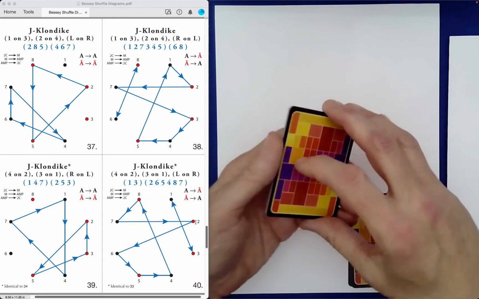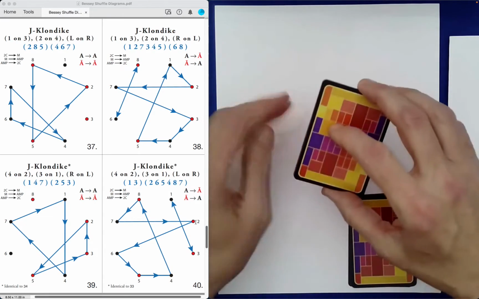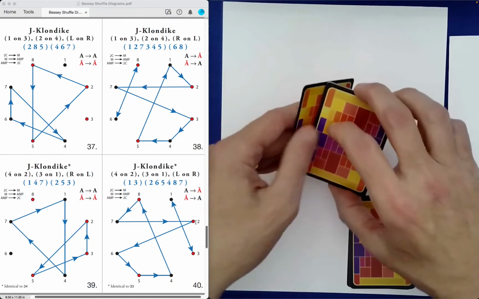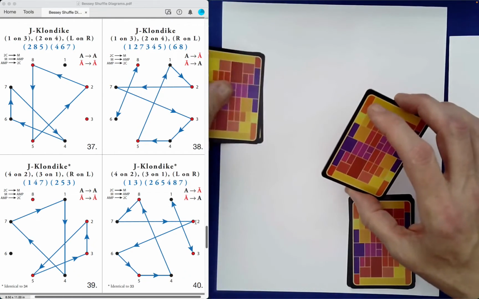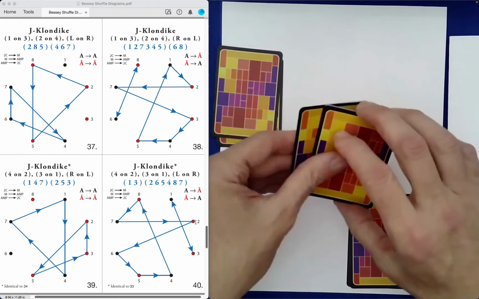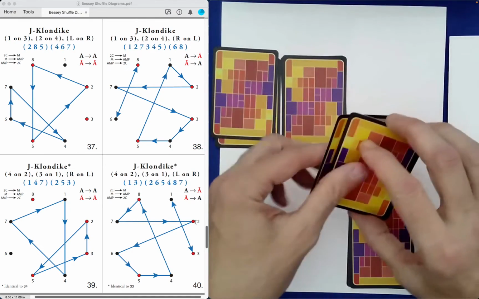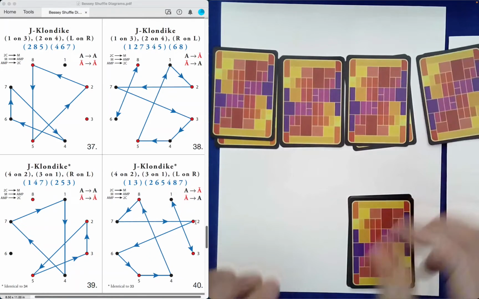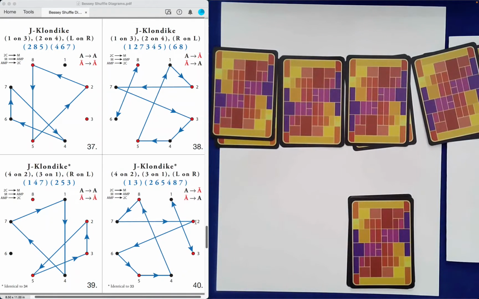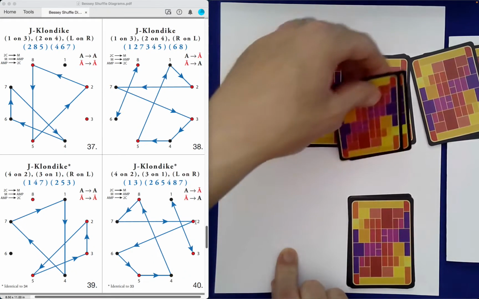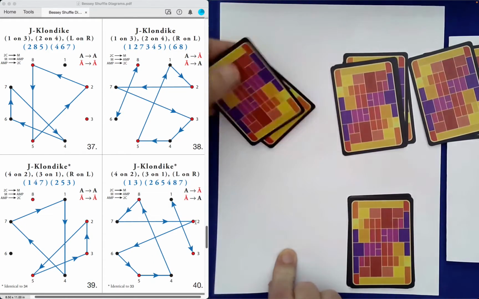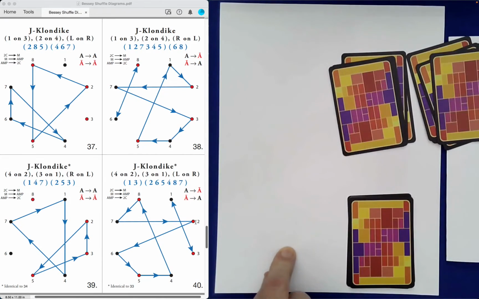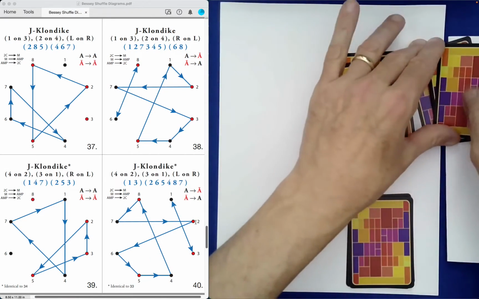So shuffle 38 again. So judicious Klondike, this is where we take the top and bottom off as 1, put them into a 1st pile, top and bottom off as 1, 2nd pile, top and bottom off as 1, 3rd, and then the last 2 become the 4th pile. And so shuffle 38 is what? Stacking pile 1 on top of pile 3, pile 2 on top of pile 4, and then we stack the right pile on top of the left.